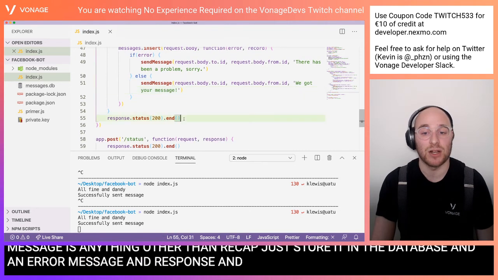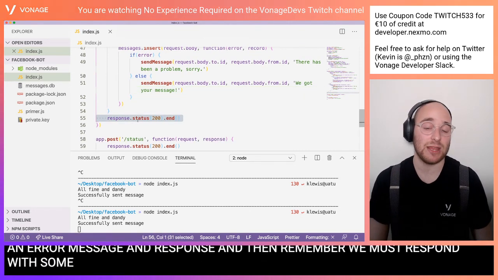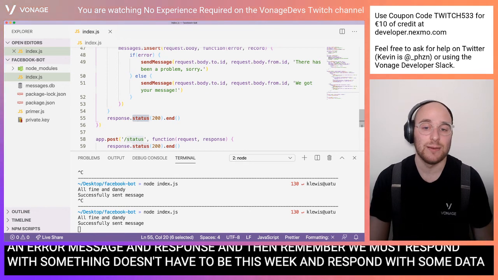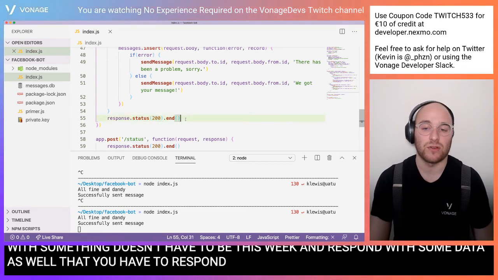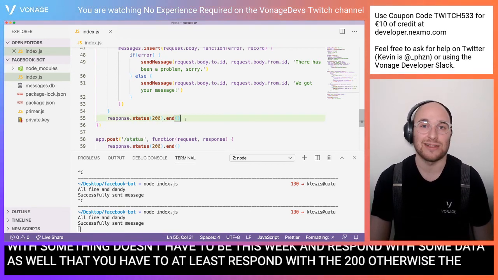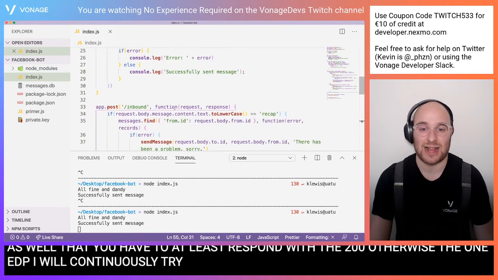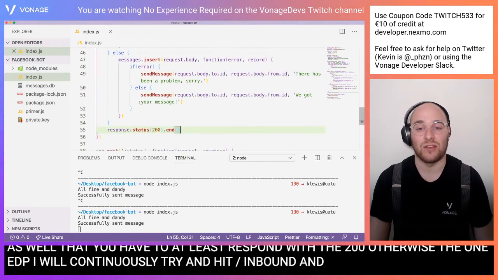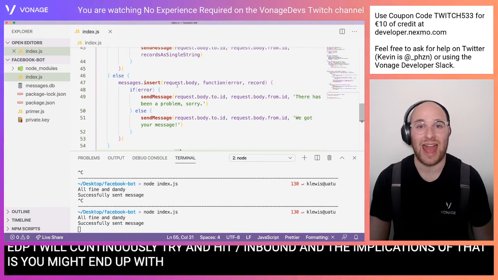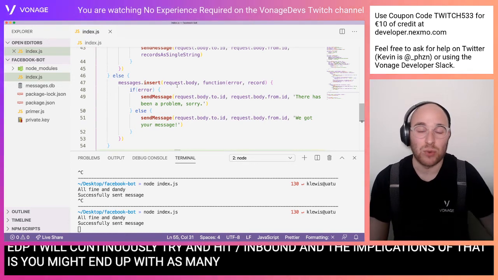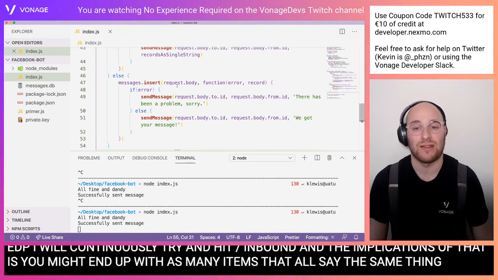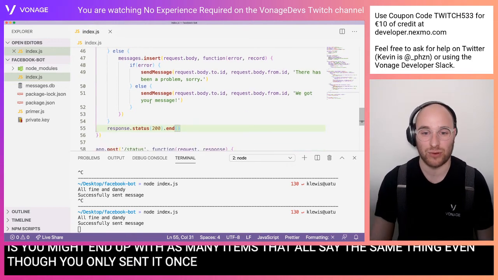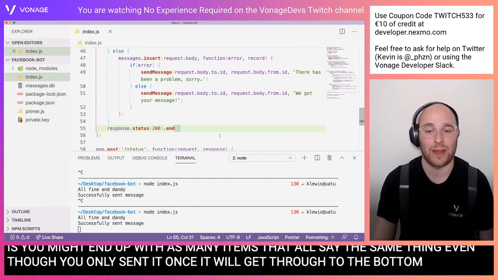And then remember, we must respond with something. It doesn't have to be this. We could respond with some data as well. But you have to at least respond with a 200. Otherwise, the Vonage API will continuously try and hit /inbound. And the implications of that is we might end up with as many items that all say the same thing, even though a user only sent it once. Because it will get through to the bottom and then it will try again.